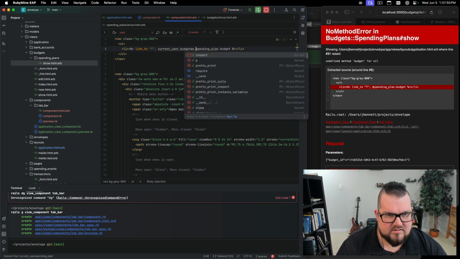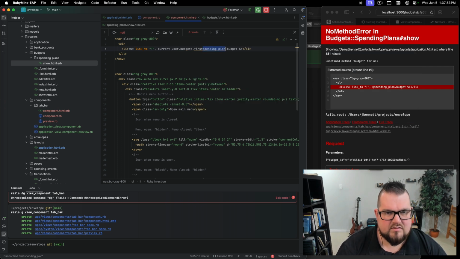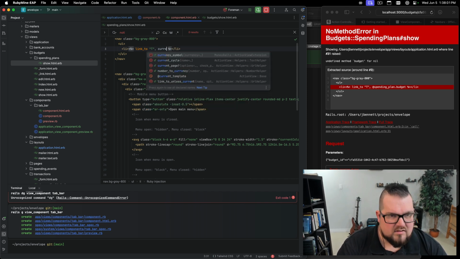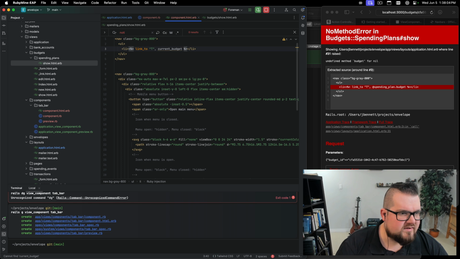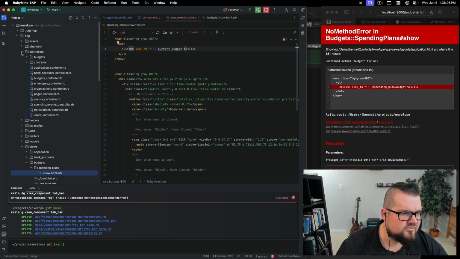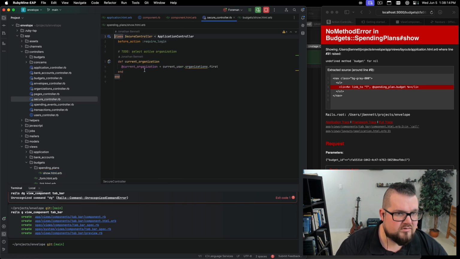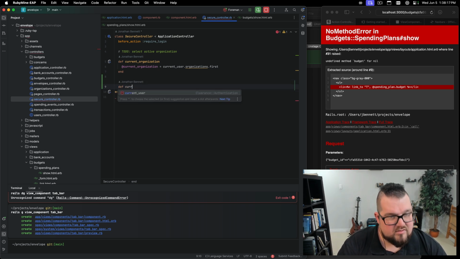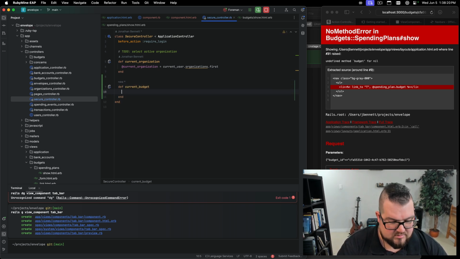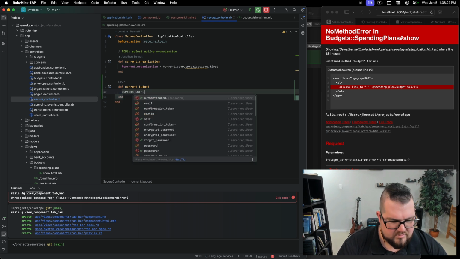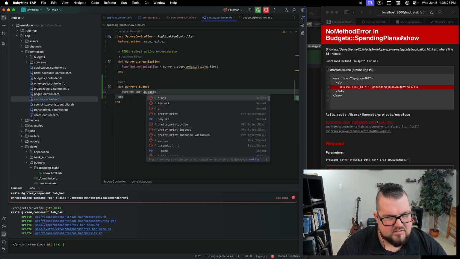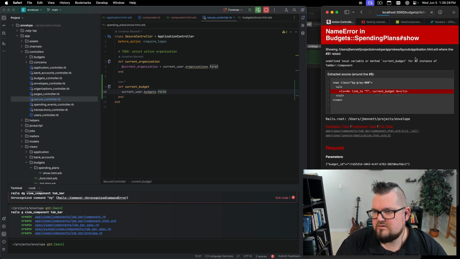So budgets dot first. This is hard coded and really shouldn't be like that. So actually we can do this, current budget. So if I do that and I hop up to the controllers, and if I go to the secure controller, I can just go def current budget, and this is going to be current user dot budgets dot first. I think that should work.